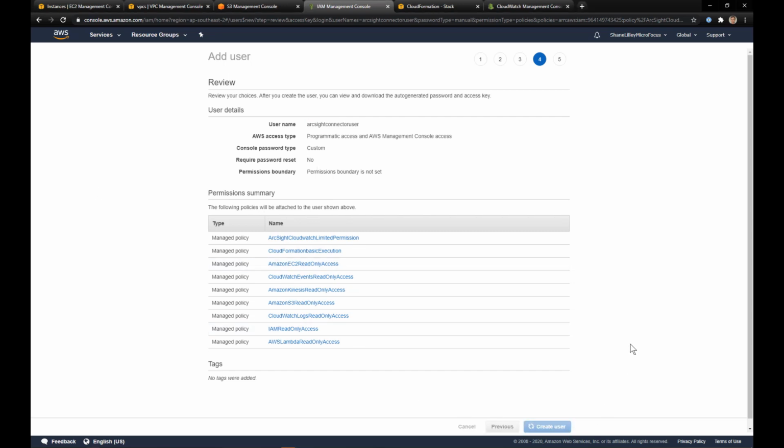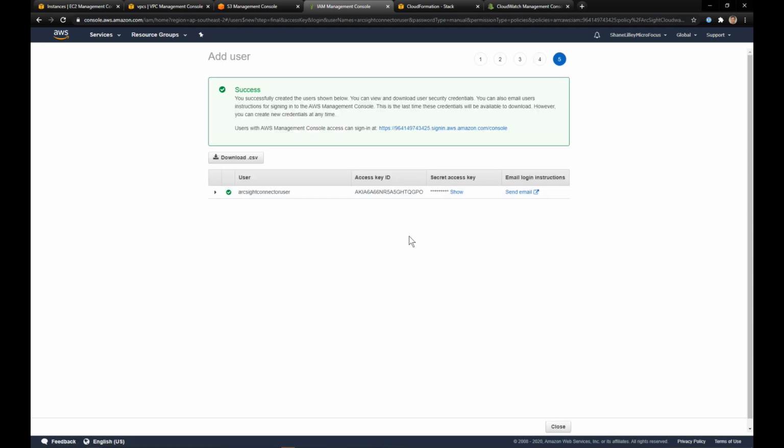And now I can create the user. And this is where this programmatic access piece comes into play. You can download the CSV that will give you a copy of the access key and the secret ID. If you close this without downloading the CSV, or at least showing the secret access key, you are not going to be able to gain access to the secret access key ever again. It will be lost forever. You can email it. You can generate new ones and deactivate old ones if you wish in the console.